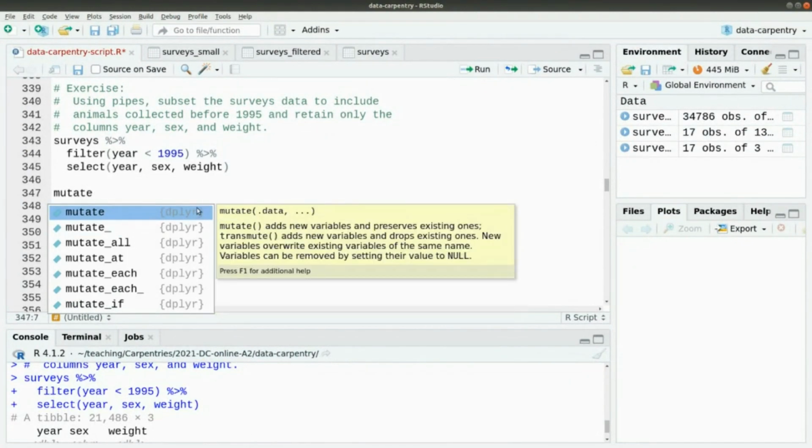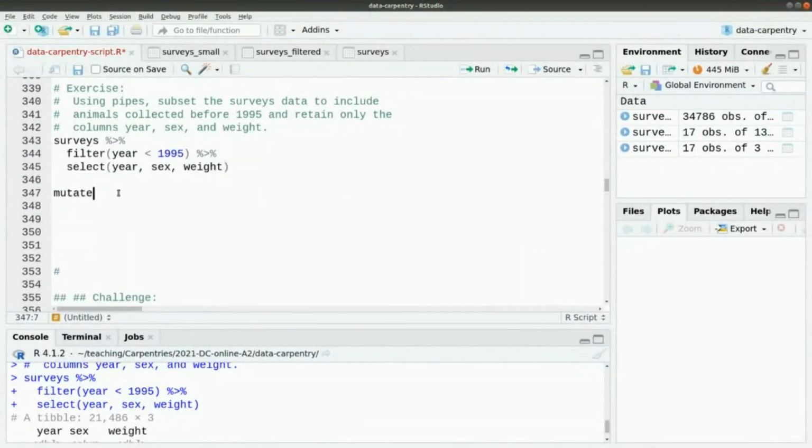So this callout already gives us some idea what it does. We can preserve existing variables, but add new variables to the dataset. This amounts to adding new columns based on existing ones. So for instance, if we didn't have the weight in kilograms yet, we could calculate it using mutate and then assign the result back to surveys if we want to save it, but I'll leave it as this.